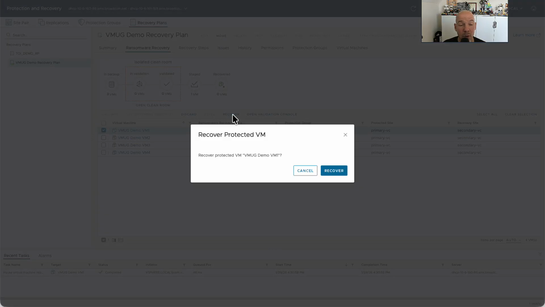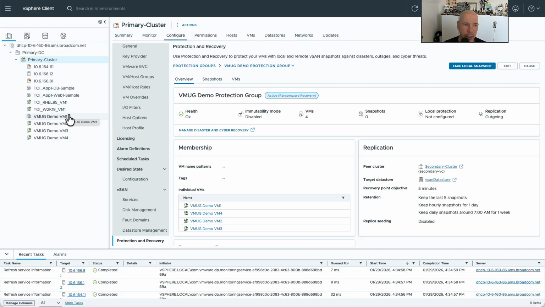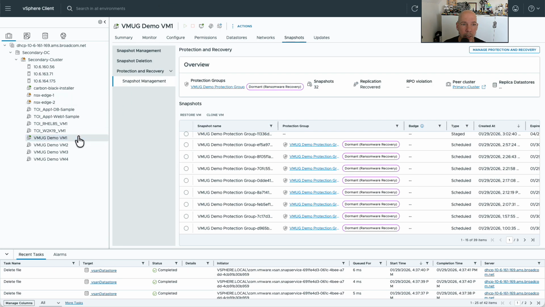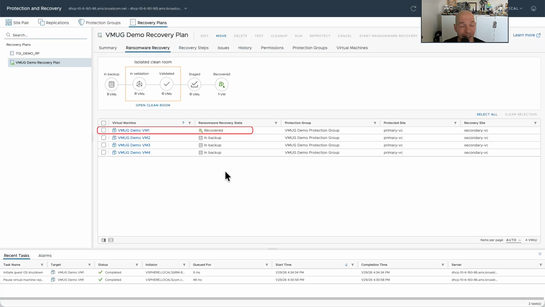Now, when we go through this effort, what actually happens is that the original virtual machine, which was still up and running in the first data center, is going to be powered off, and then the virtual machine that has just been recovered is going to be powered on in the secondary data center. As you can see, in the primary data center, the virtual machine has been powered off, vmug demo VM1, and in the remote destination, that virtual machine has now been powered on. So this is a virtual machine which may contain multiple apps that can now be used for production purposes again.